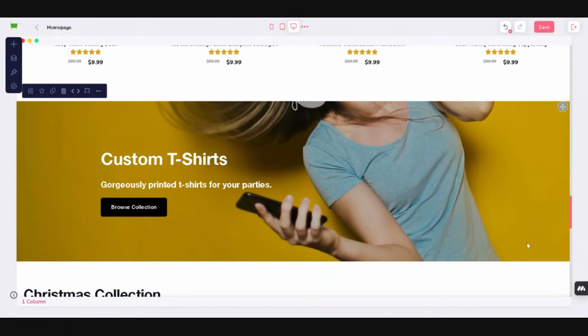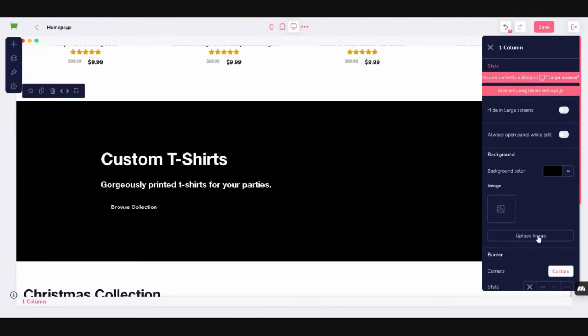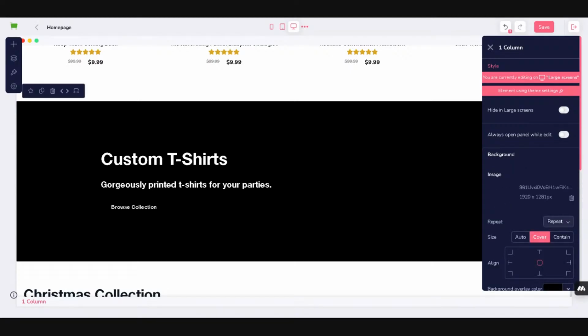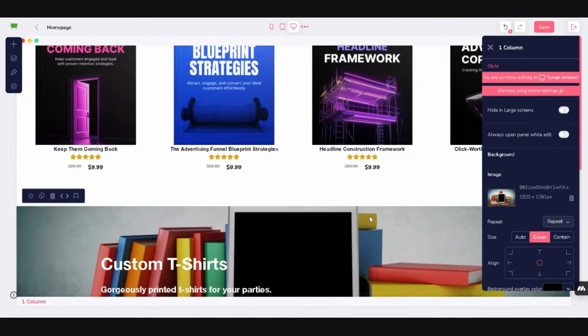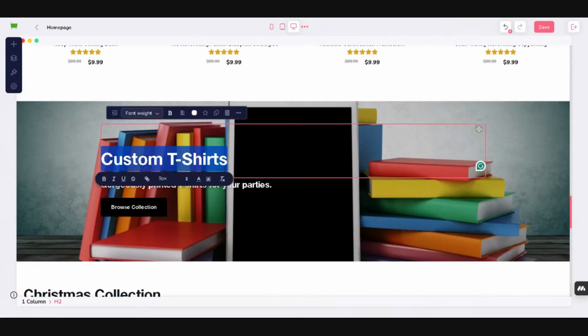So I'm going to click on there again. I'm going to click on the 3 dots there, delete, and then upload an image. And where are we? Let's go for this one here. All right, now there you go. So that's the other image that I've got there. I am going to change the text in here.